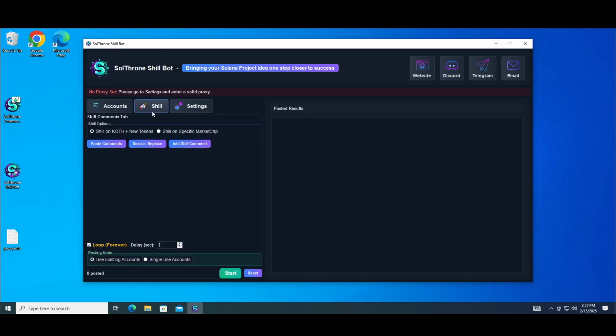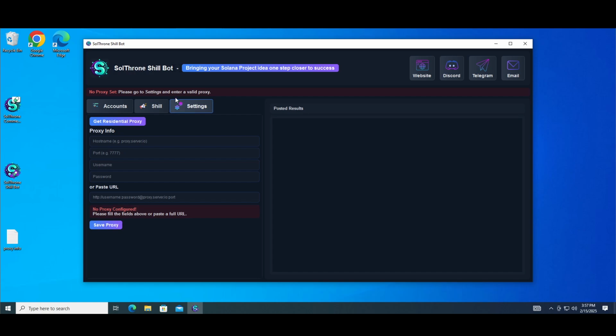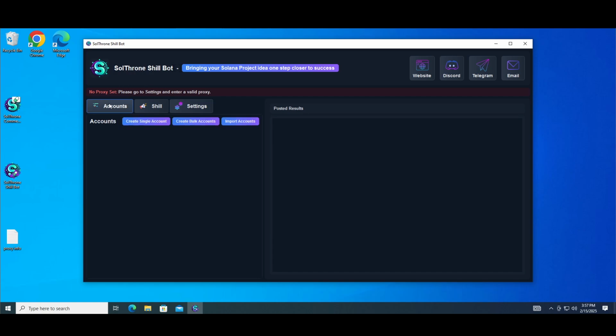As you can see, our app has multiple tabs. I'll explain each one step by step. We have the Account tab, the Shill tab, and the Settings tab. In the Account tab, you manage the accounts used for shilling.